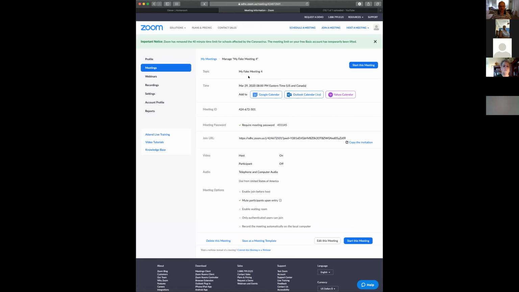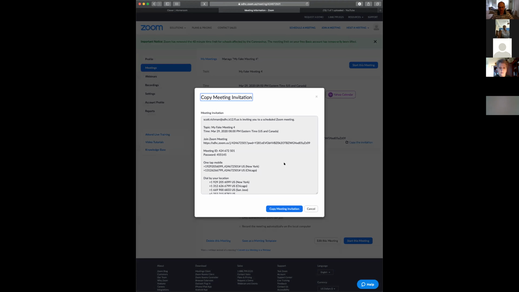The meeting summary page shows me my fake meeting 4, gives me that time again, those calendar invites that I can add to my calendar if I want to, the meeting ID, the password, and then of course the link that you guys clicked on, and I can copy the invitation right here. It brings it up in a window. I can copy meeting invitation, and then I can take this and I can paste it into Edsby.